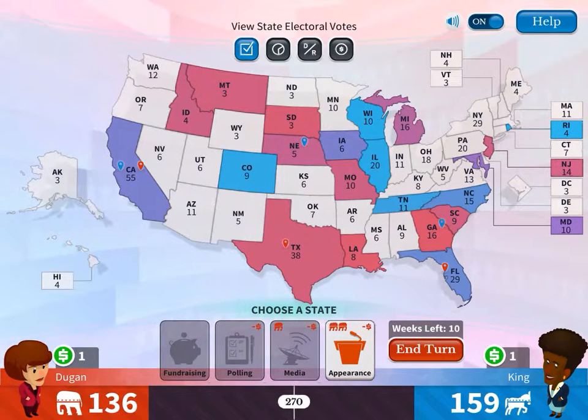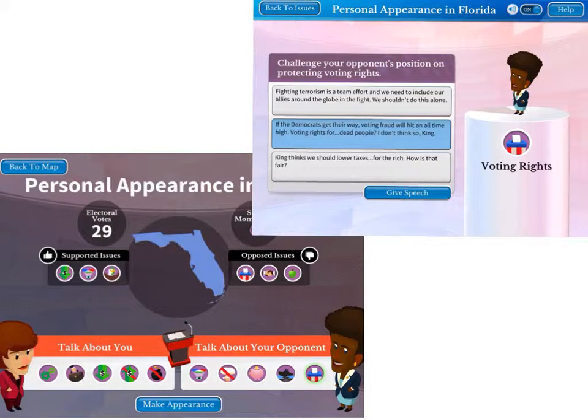So what I'm going to do is click appearance, and then click on Florida, and that's going to send me to Florida, and the page will pop up where it's going to show what they oppose and what they support, and then I'm going to be able to look and see what I want my appearance to be about. So let's go ahead and do that.